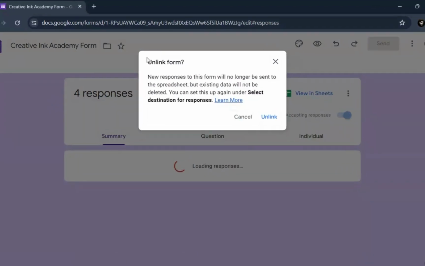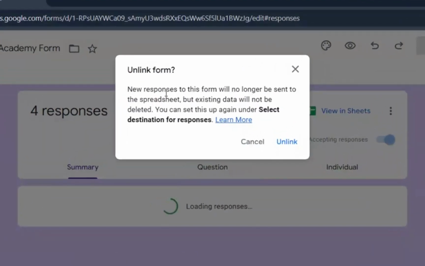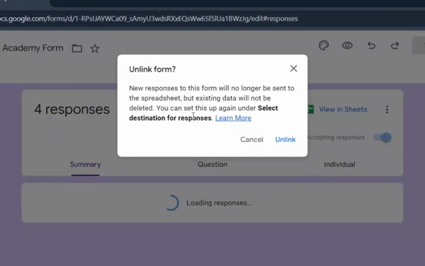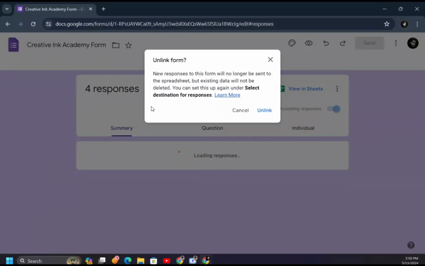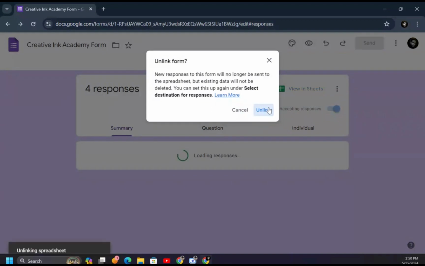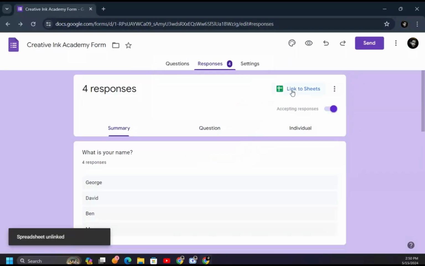When you click there, it opens this dialog box and it says new responses to this form will no longer be sent to the spreadsheet, but existing data will be kept. You can set this up again under destination. So just unlink here. That's what we want. Now we'll see the link to sheets button again.